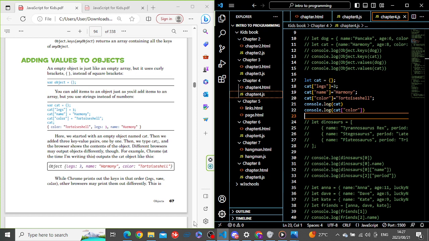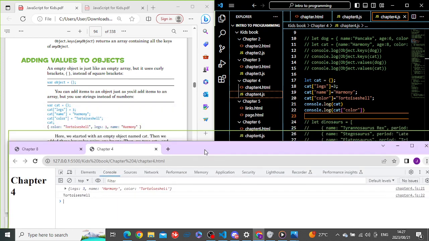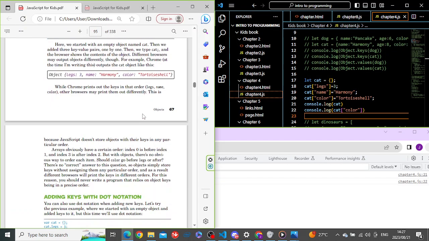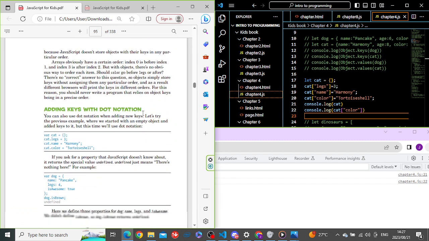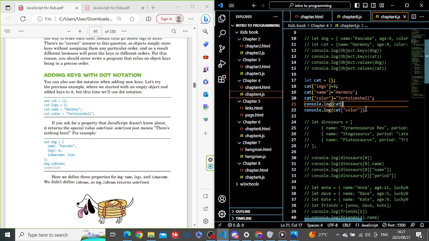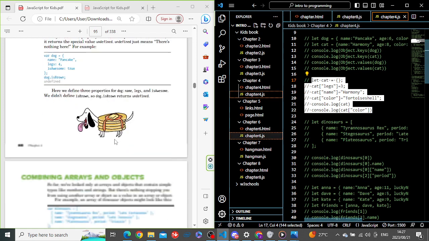So if we look, it has added all of it to our code. There's console log cat, so we've added in all the details of the cat, and console log what its color is, which allows us to show. And we can do that through dot as well, cat dot legs, for example.